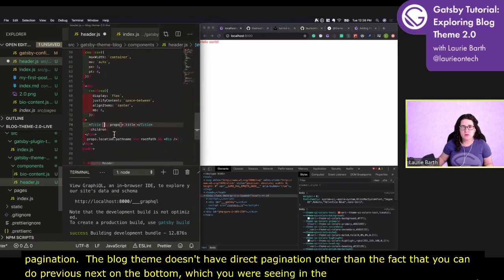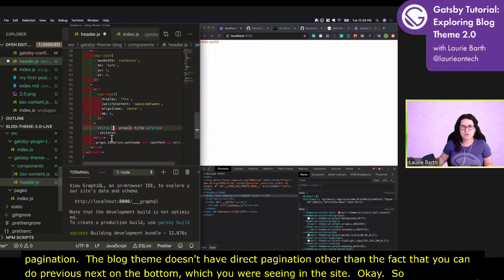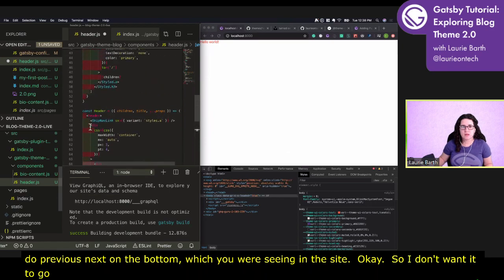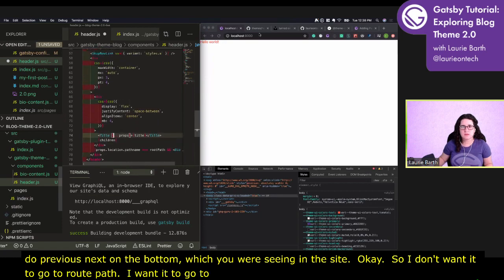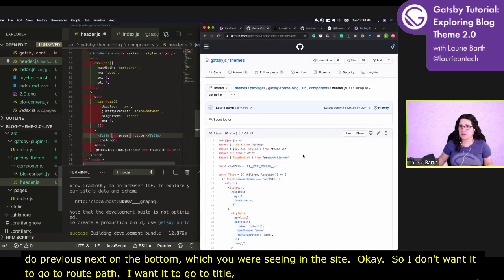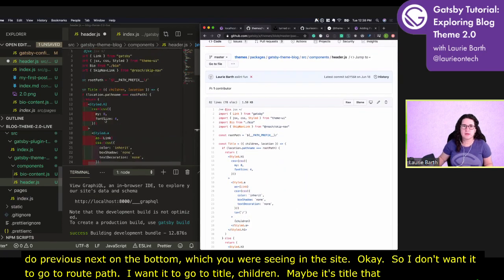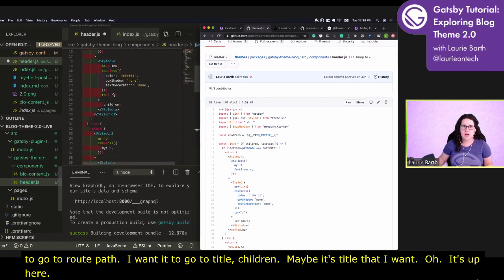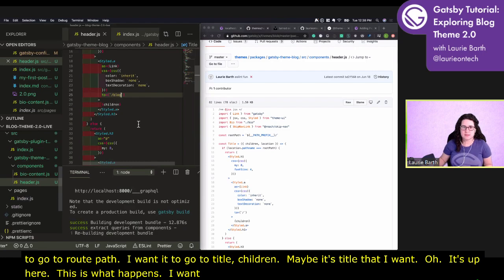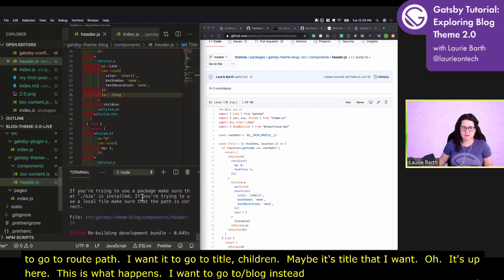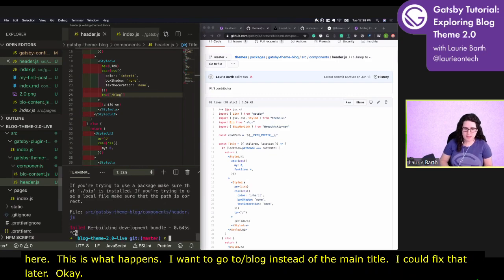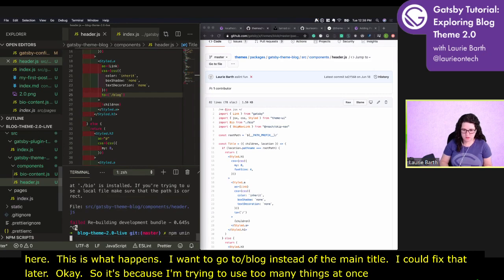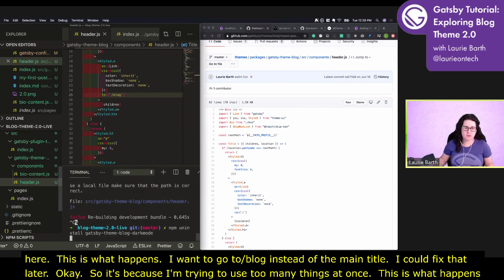Okay, so I don't want it to go to root path. I want it to go to title, children. Meh. Maybe it's title that I want. Oh, it's up here. This is what happens. I want to go to /blog instead of the main title. I could fix that later. Okay, so it's because I'm trying to use too many things at once. This is what happens when you don't necessarily plan and you just start doing things live.